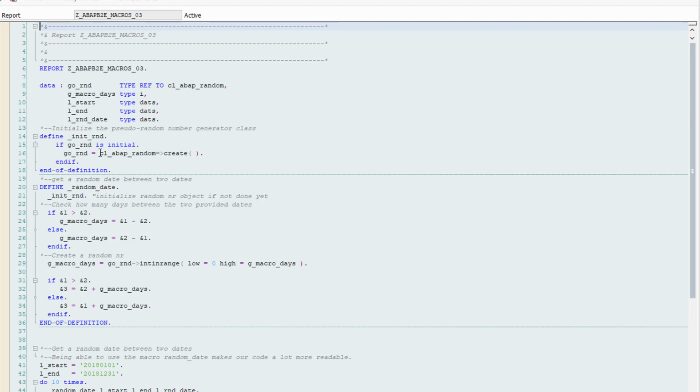In order to get a random number, we use the CL ABAP random class. And if we want to use it, we first have to instantiate it, and then we can get random numbers from it. So we create a few macros here. The first one is init R&D. It's going to initialize that object. So we create a global object here for our report, and the init R&D macro will check if that is already initialized, and if it's not, it will initialize it.